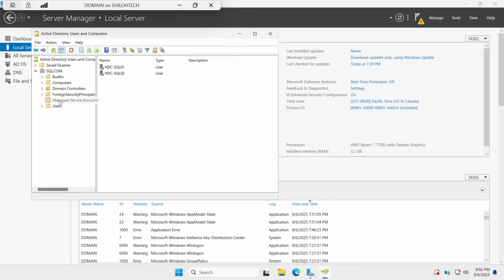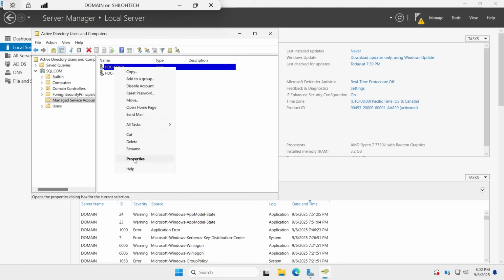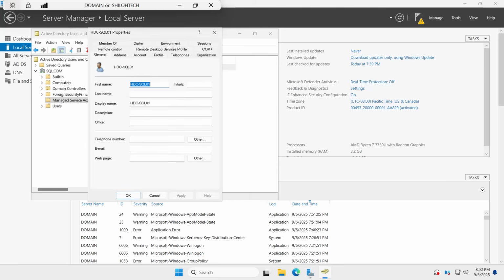So if I double click on the service accounts, this opens up. I right click my mouse here. I go to properties. Now this is the service account and I need to do more to it. So let me add a little bit of description. What is the service account for? I can just say for SQL services, right?